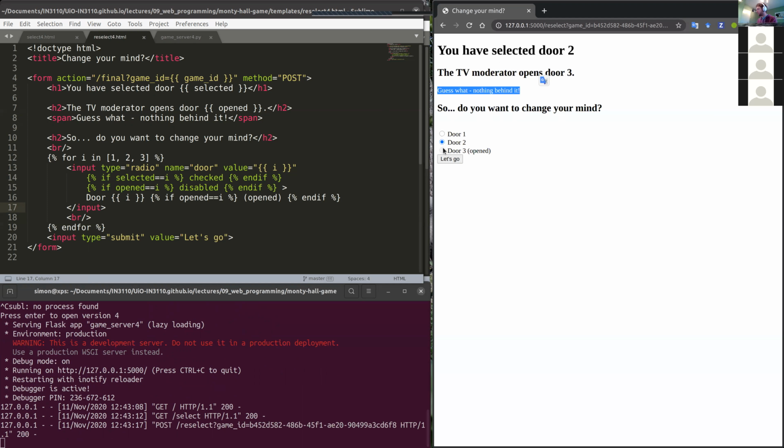So the only thing that is interesting here is that I cannot select door 3 because that's already opened. And the way I achieve that is by adding these if statements in the form in my template. So if the door is the open door, then I set the disabled element in the input, which means that as a user, I cannot click on that door anymore.